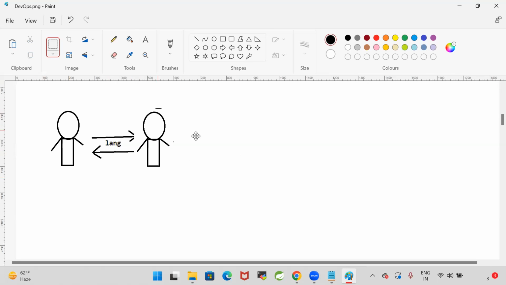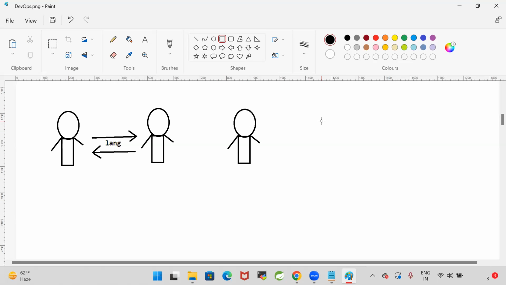So similarly, if one person wants to communicate with a computer, what language will computers understand? Computers will understand only binary language. So this is a computer. One person wants to communicate with the computer.